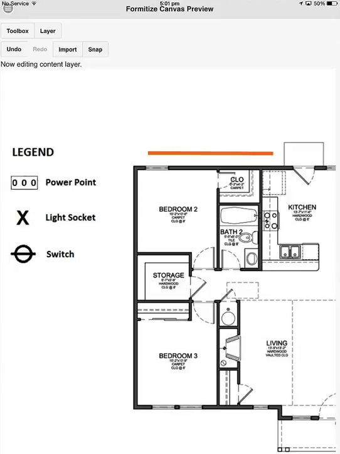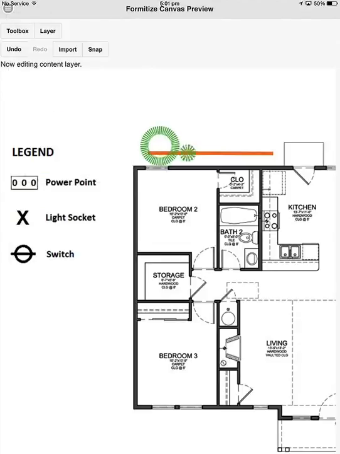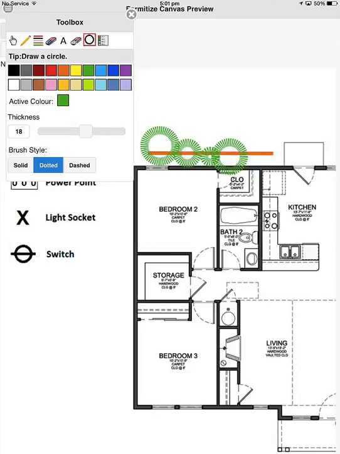Okay, if I'm a landscape gardener, I'll go to the circle, I'll select green, I'll make it dotted, and now I'll draw some circles where the trees were actually planted. Okay, let's say I'm an electrician, and this is a really nice feature.